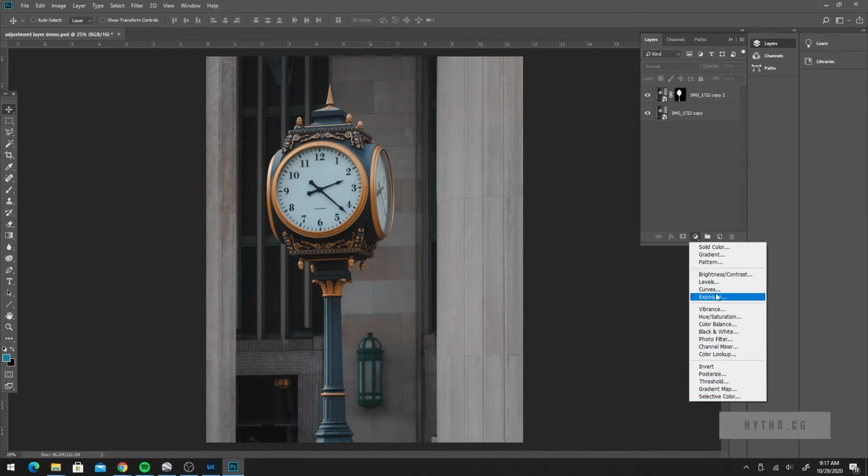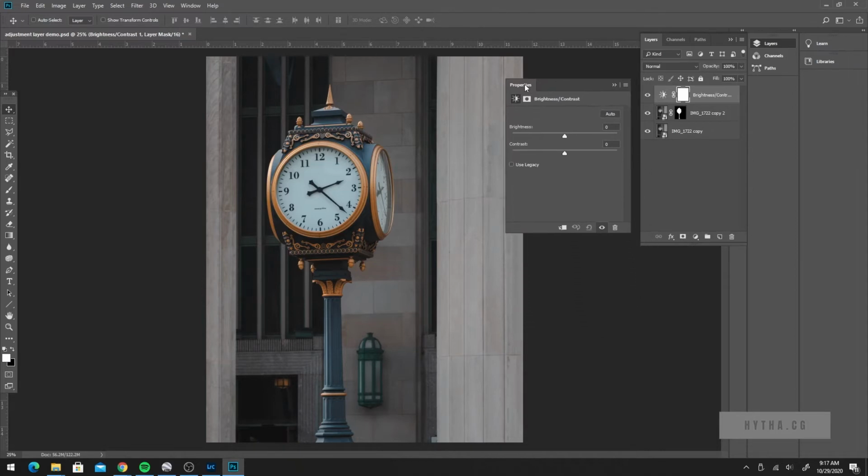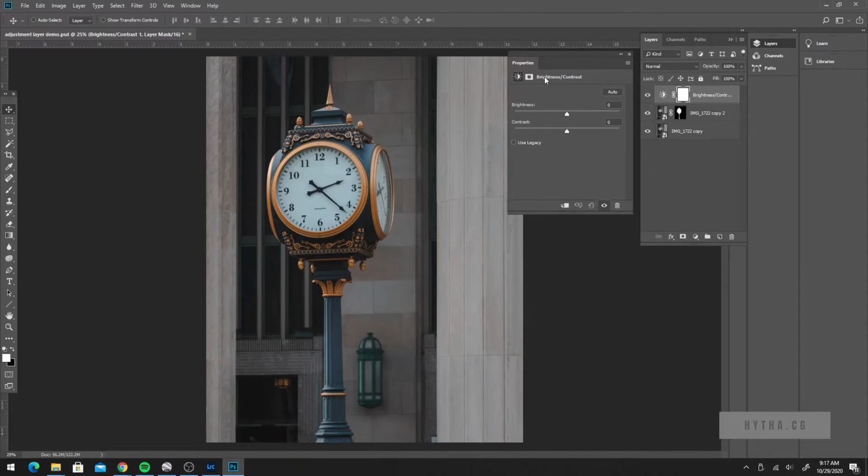Just a wide variety. For the sake of this tutorial, we're going to add just a brightness and contrast adjustment layer. You can see I got this window here. This is the properties for this selected adjustment layer. You need to remember that the order of your layers is really important, and an adjustment layer will do different things depending on where it is in your layer stack.